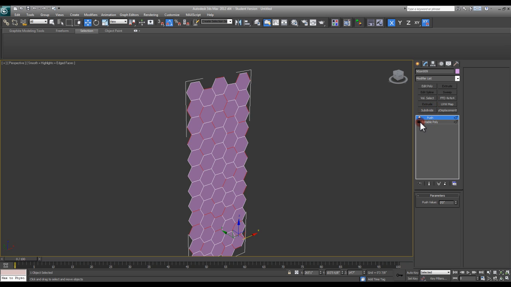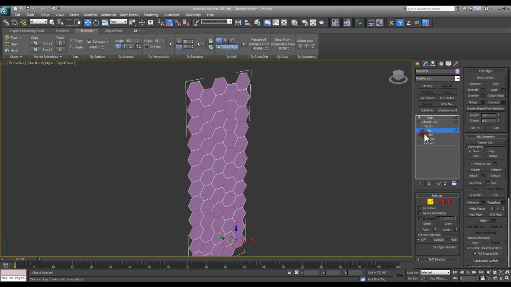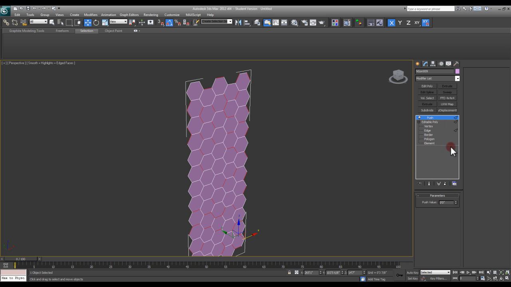and I want to make sure that when I add that push modifier, I do it with the edge sub-object still highlighted, because what that's telling it to do is affect only the edges. I kind of covered that a little bit last time as well.